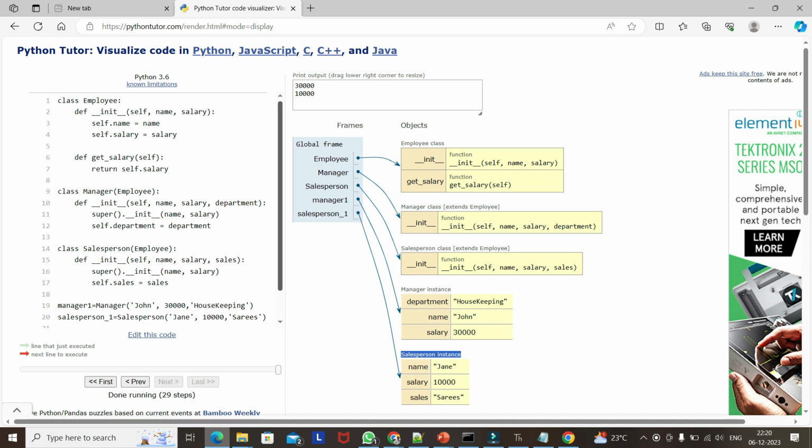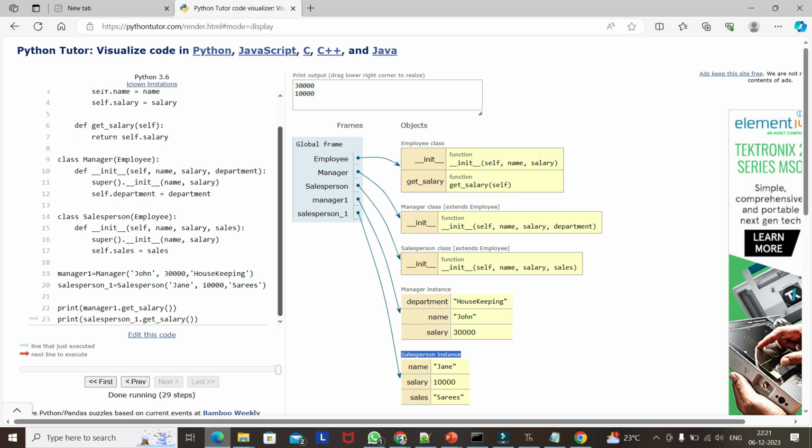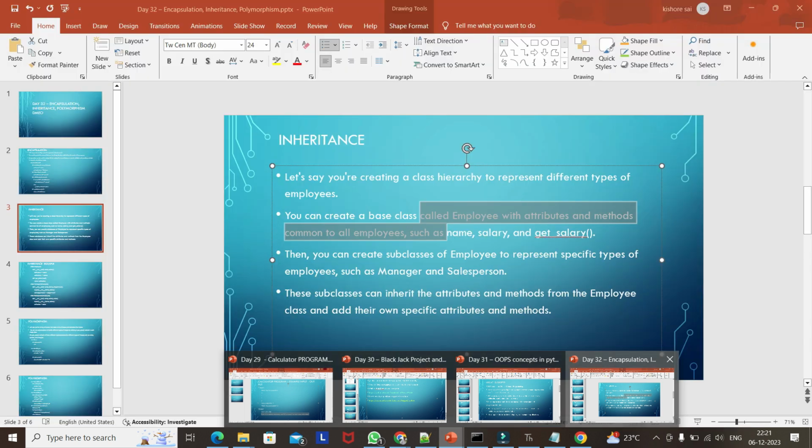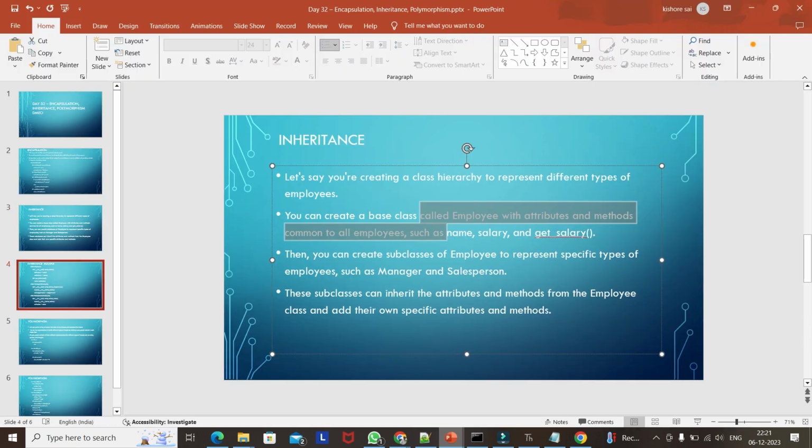This is very useful when you are working with objects, to understand how the execution is going and how the inheritance is working. When we call this super method, we call the main class constructor method. Again, there can be multiple methods we can define in the main class, and we can use them through inheritance. Any questions? The same I have given here.